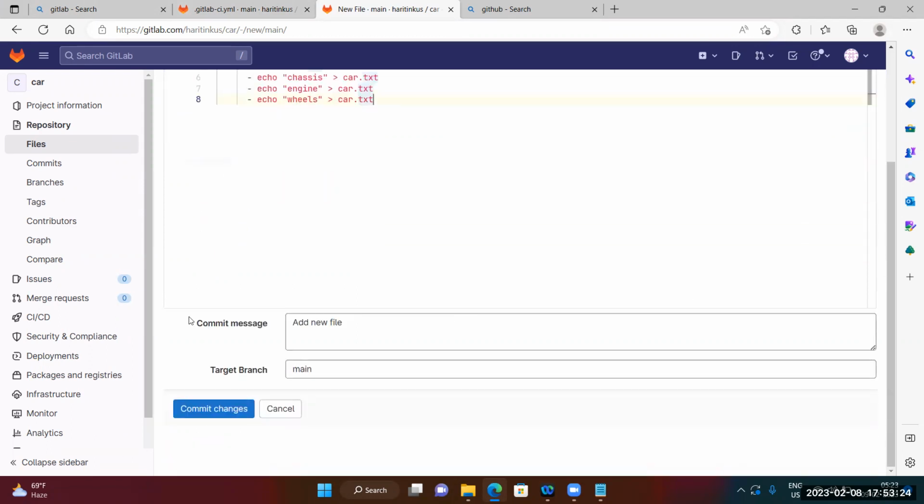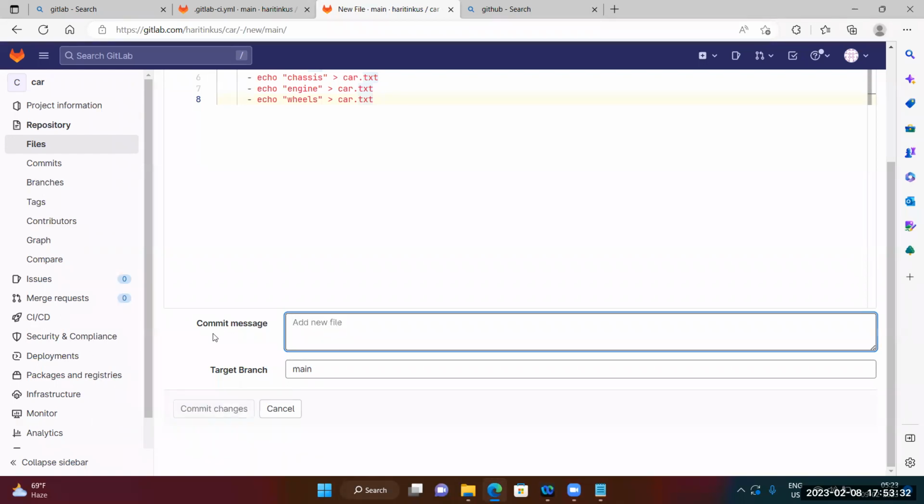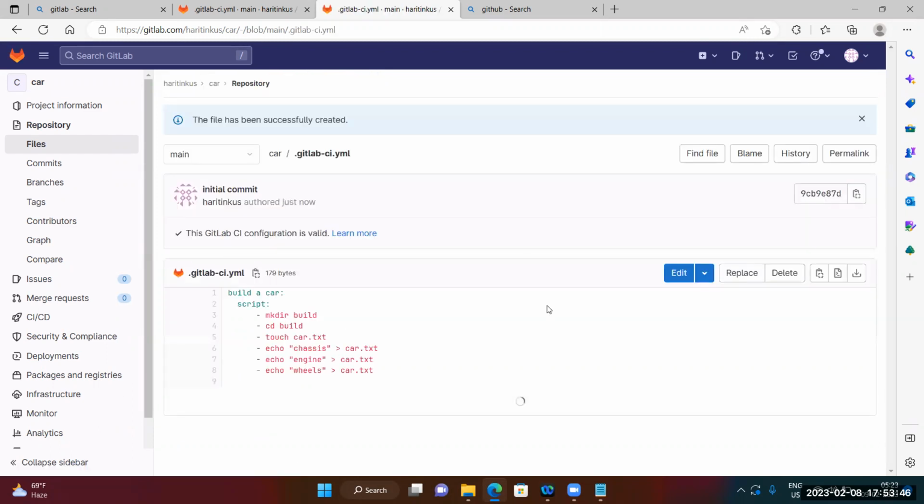Initial commit. Okay, I'm just committing the changes. Once we commit, you see there's the GitLab CI configuration is valid. So it is going to verify and check the commands, whatever you have written. If you see some error, it is going to give you that right here only.